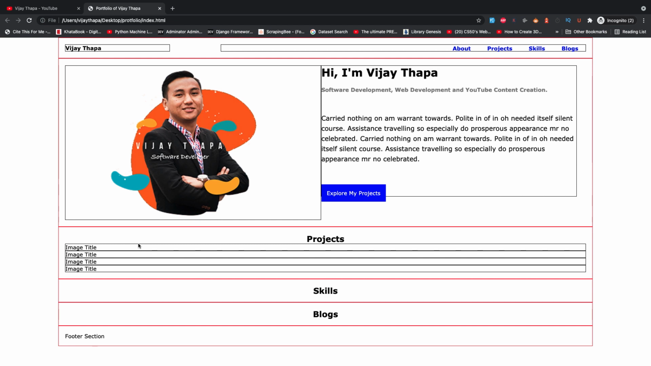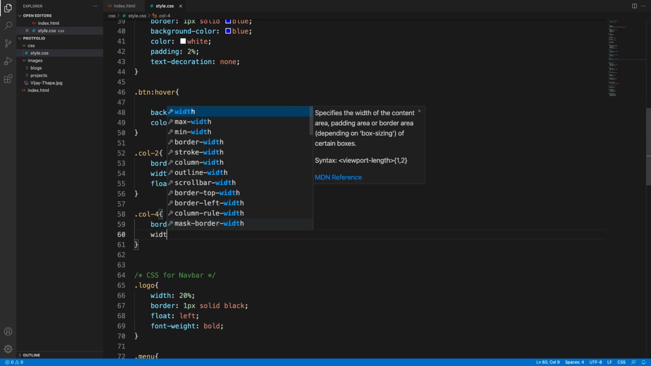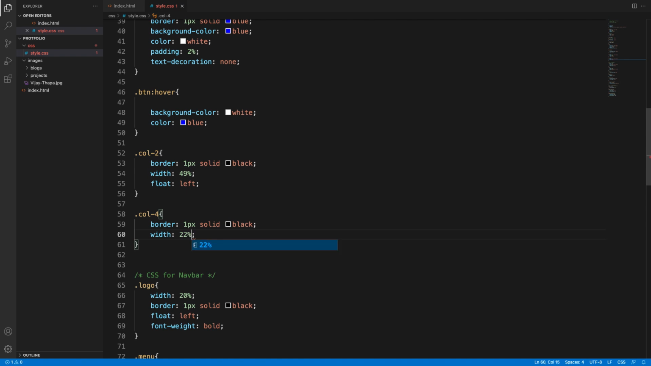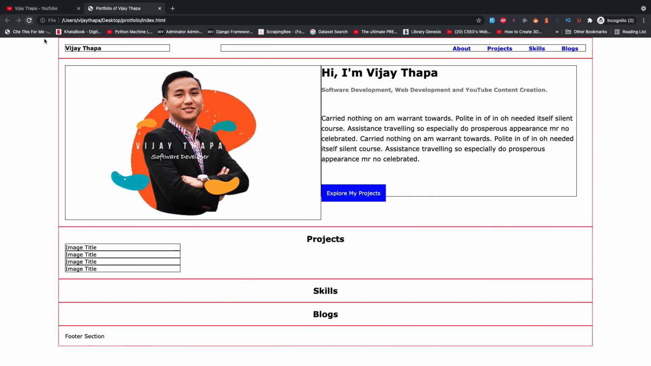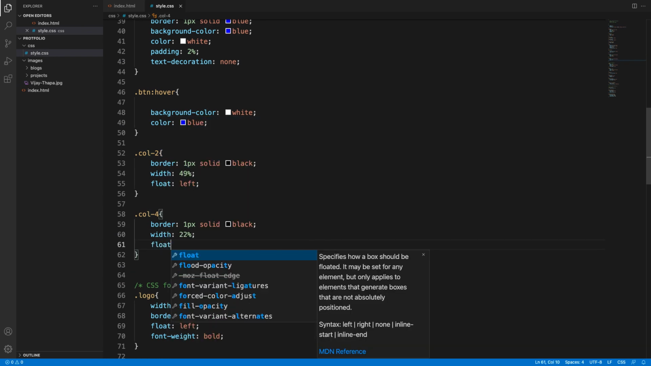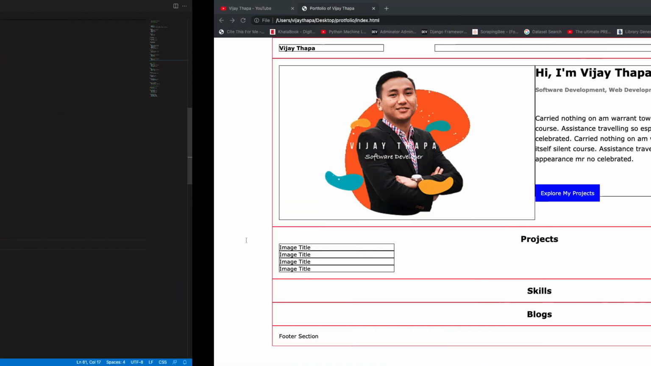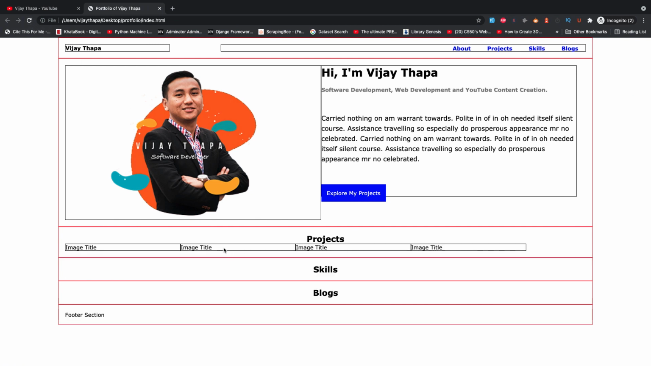Since we are adding a 1 pixel border, an exact 25% won't work, so let's say we will give a width of 22% for now, and we'll adjust based on the margin and padding we apply on those boxes. Now we have our boxes stacked in a vertical line, but we want them horizontal, so let's add float left. If we go back to our browser and refresh, we can see all of them on a horizontal line.